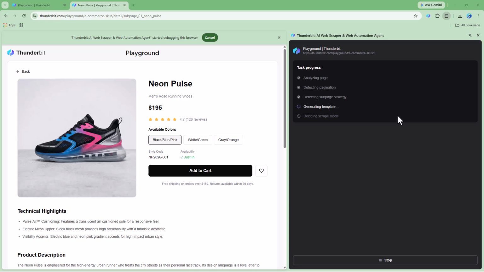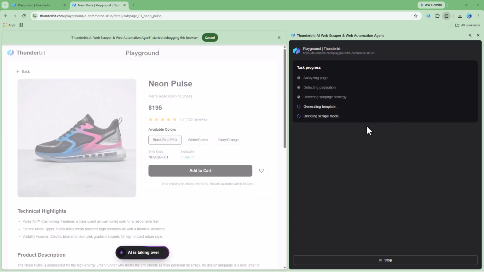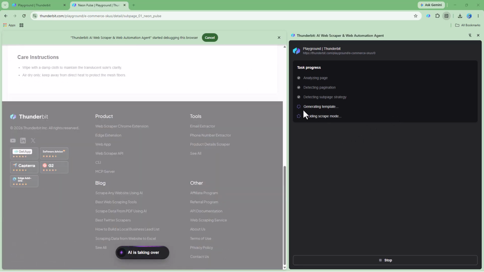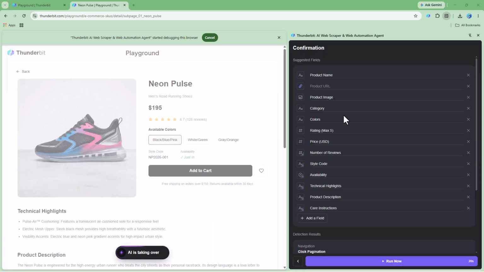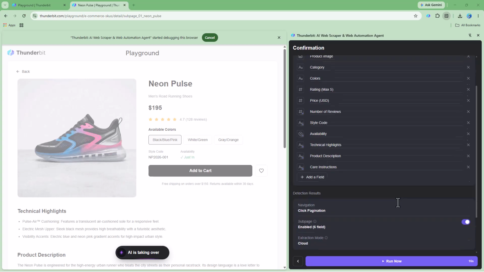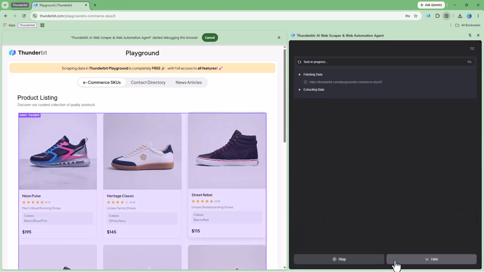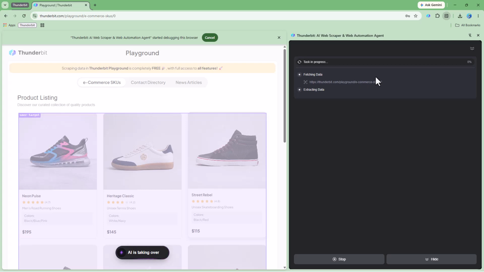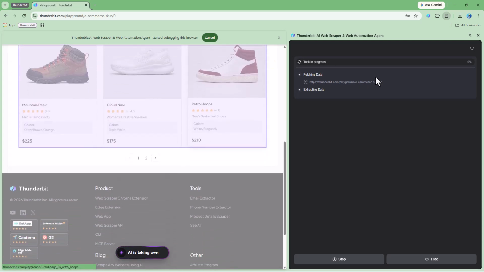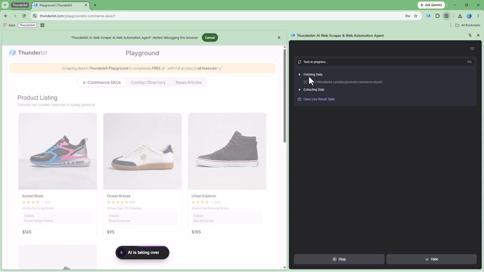So you can see that it actually goes through the sub pages as well right here. It generates the template on its own as well. And you can see that it found its own fields right here. And as you run it, it simply starts scraping the data right here. So you can see that this is what you have.